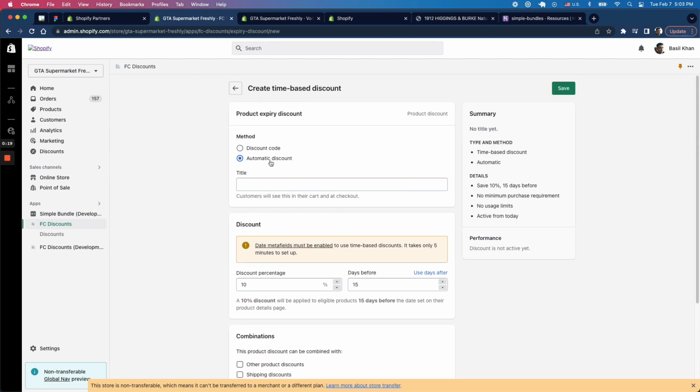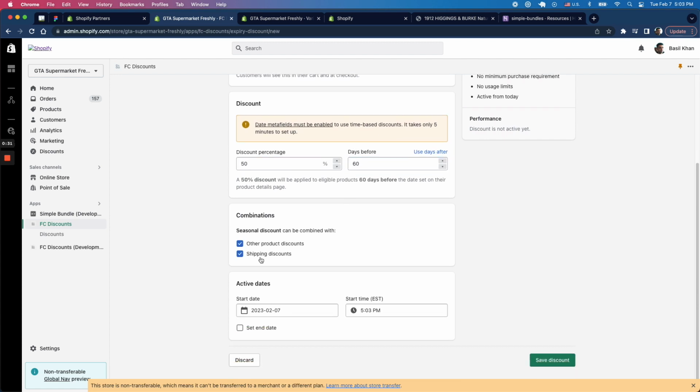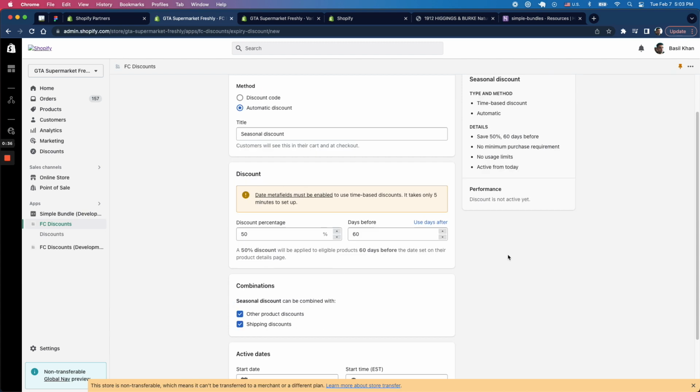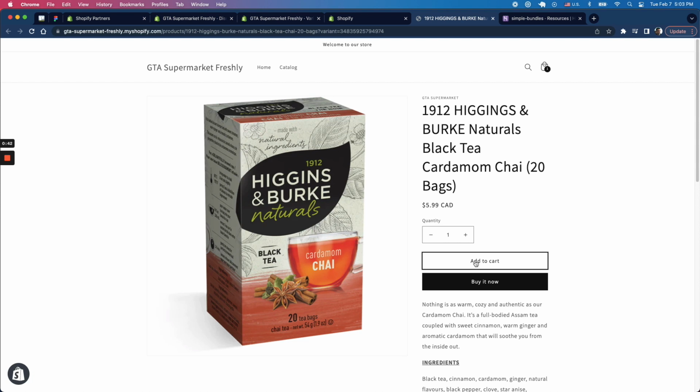I'm going to select an automatic discount. Go ahead and call this a seasonal discount. Just to make it a little easier to read, I'm going to use 50% and days before should be 60 days, so we can see that very clearly. I'm going to make sure to combine this with other discounts as well and leave the active dates as is. Click on Save.